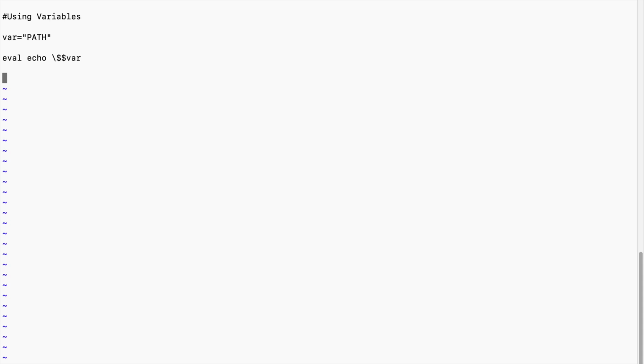Next are literal characters. Literal characters are treated exactly as they appear. There is no special interpretation or processing. When you want a special character to be treated as a literal character, you need to escape it or use quotes. Here, you can use the backslash to escape a special character and treat it as a literal character.